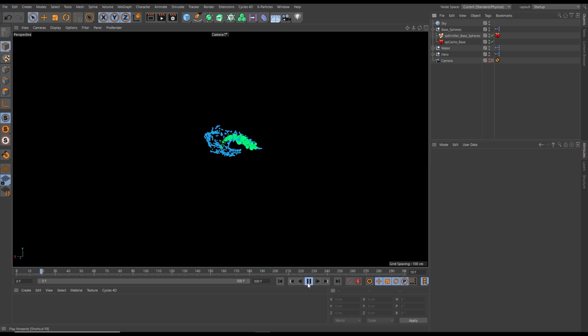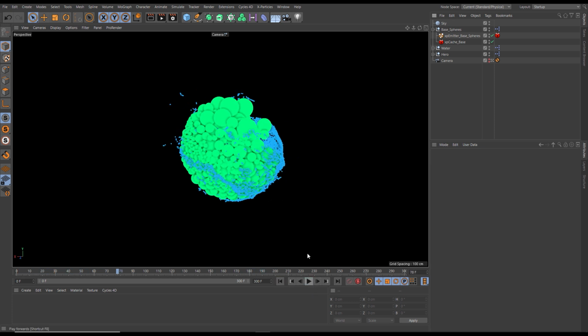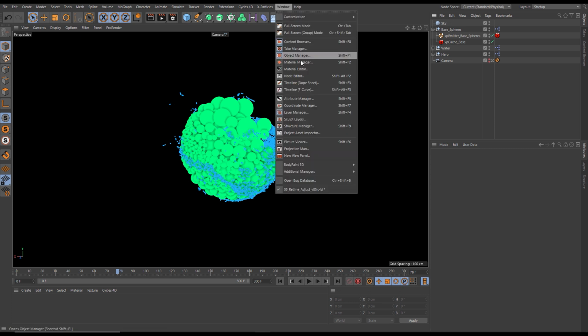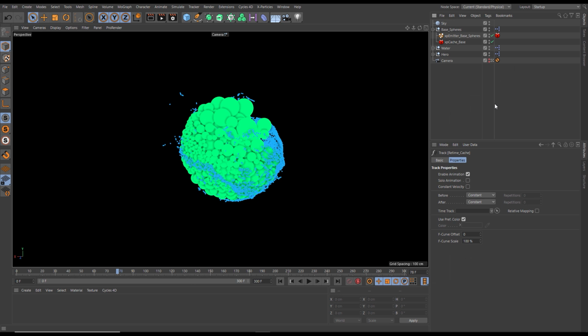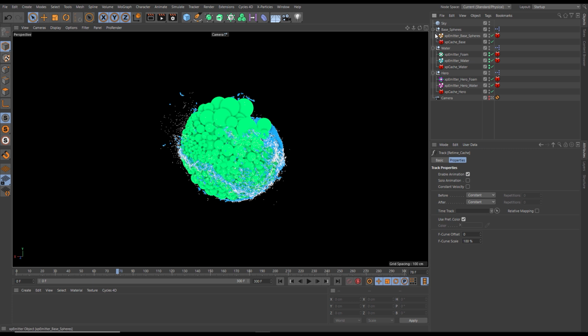Let's just double check in the timeline that that's worked. We'll go to window, timeline, and yeah, look, exactly the same curve in each. So we know that we are in business. Fantastic. Let's go to our water, switch the foam back on. Let's go to our hero, switch the foam back on and get that cache on. There we go. Right, so we're ready to do another hardware render.